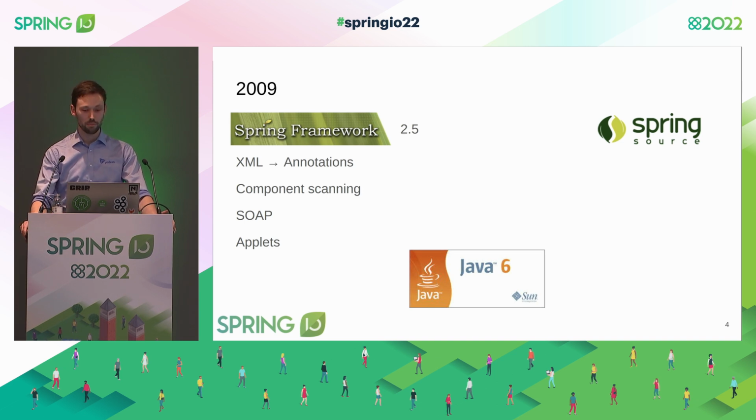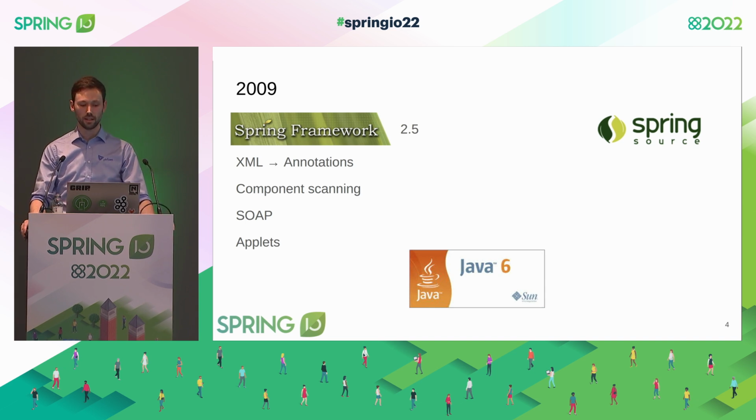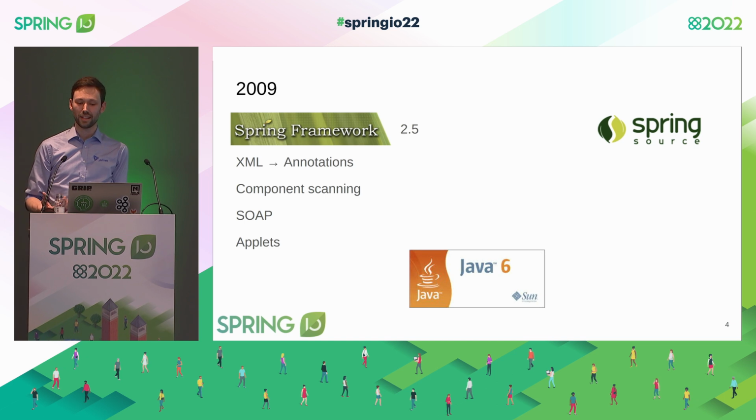I started working professionally with Spring in 2009, or Spring Framework 2.5. To give you a bit of an idea, annotations were the new thing back then, as an improvement over the XML configuration that came before. My team and I worked on a single service connected to a single database, and all of this was still on Java 6, with the odd bit of SOAP and applets thrown in here and there.